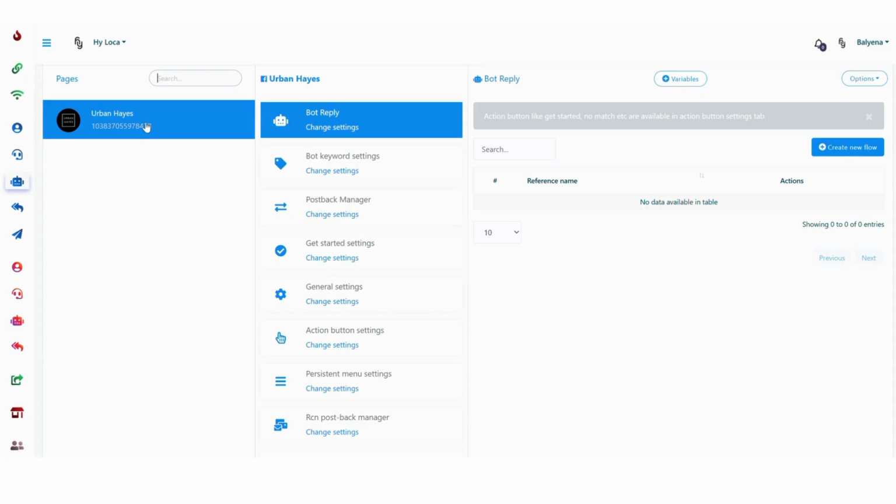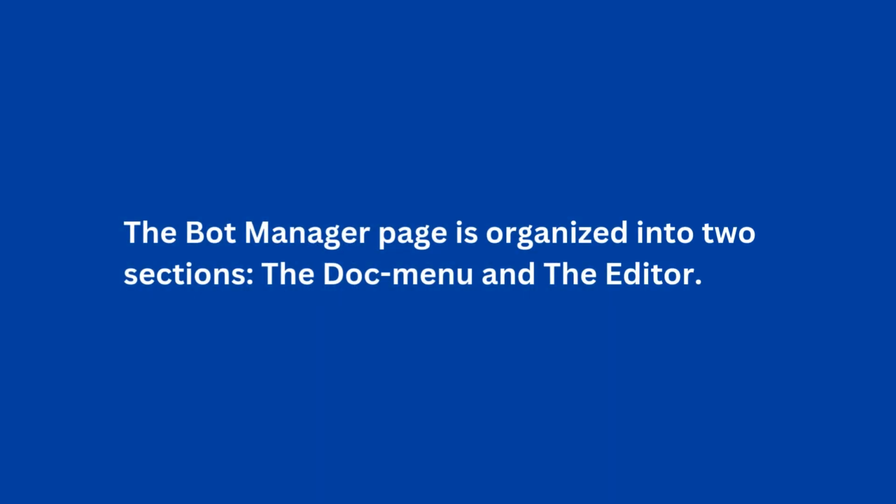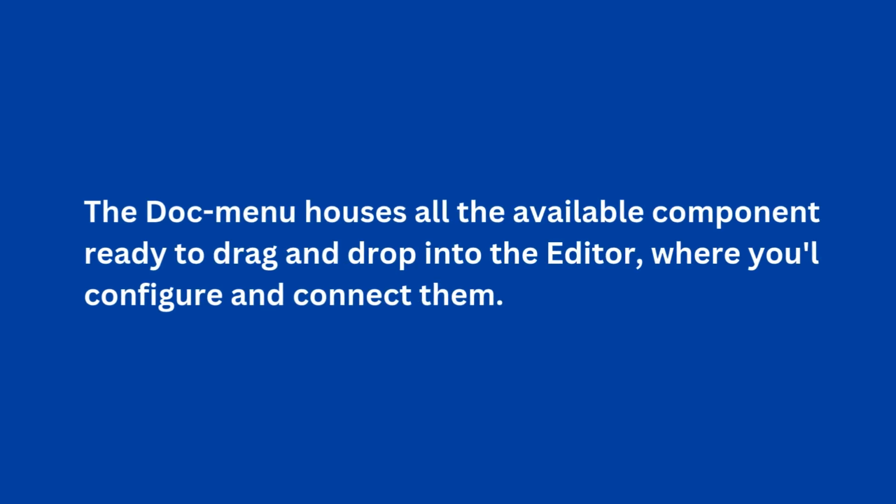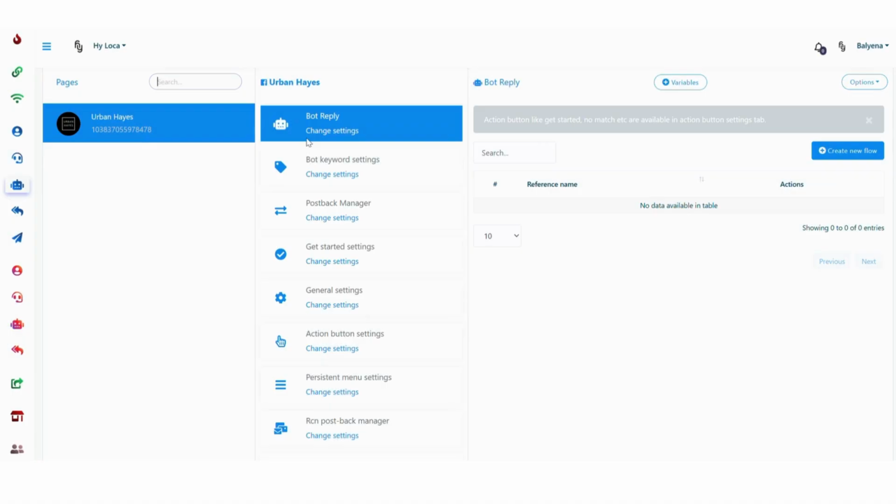Instantly, you'll be redirected to the Bot Manager page, which is organized into two sections, the Dock menu and the Editor. The Dock menu houses all the available components, ready to drag and drop into the Editor, where you'll configure and connect them.